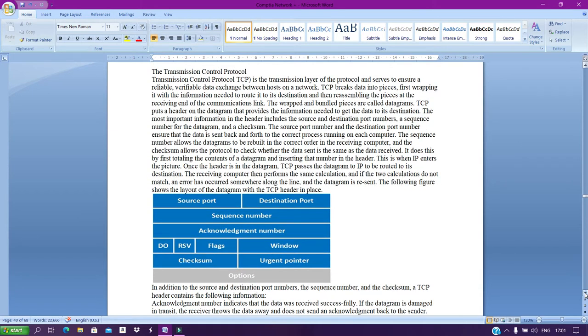The Transmission Control Protocol. Transmission Control Protocol (TCP) is the transport layer of the protocol and serves to ensure a reliable, verifiable data exchange between hosts on a network. TCP breaks data into pieces, first wrapping it with the information needed to route it to its destination and then reassembling the pieces at the receiving end of the communications link. The wrapped and bundled pieces are called datagrams.